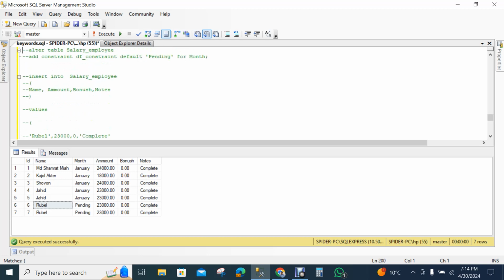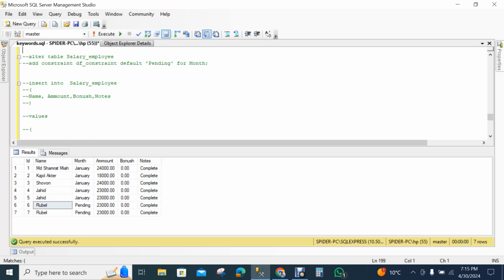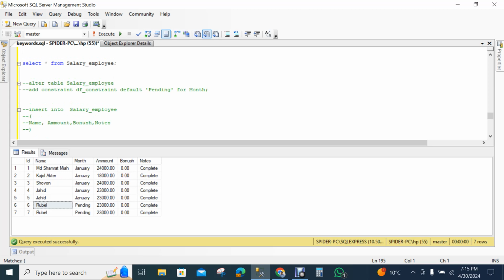Did you remember this? Here is no month, and we didn't write any values in here, like pending, but the pending value is already added here on month with my ID number 6. So how is it possible? It is possible because we have already declared our default constraint: alter table salary employee add constraint default pending for month.